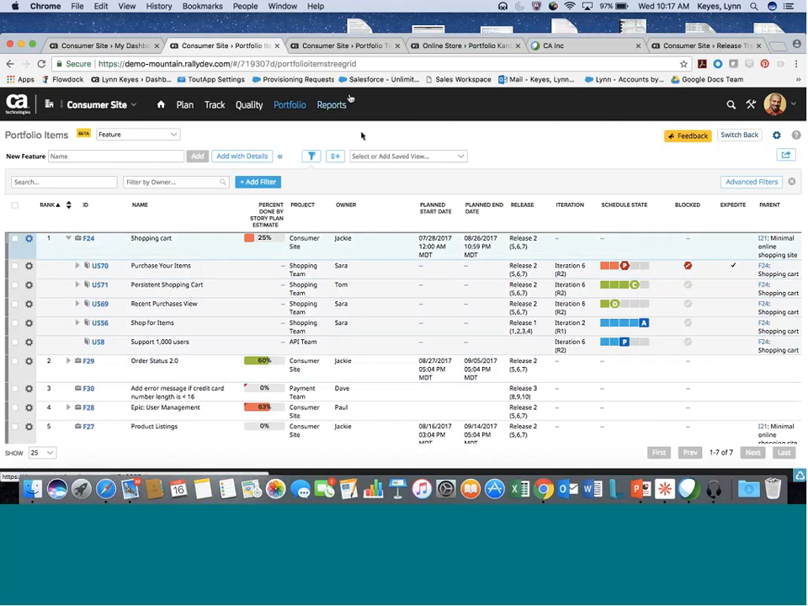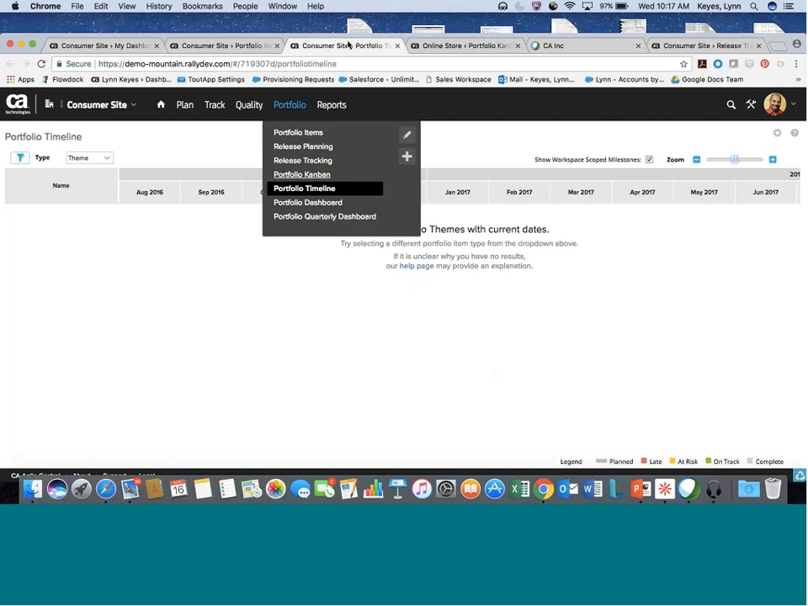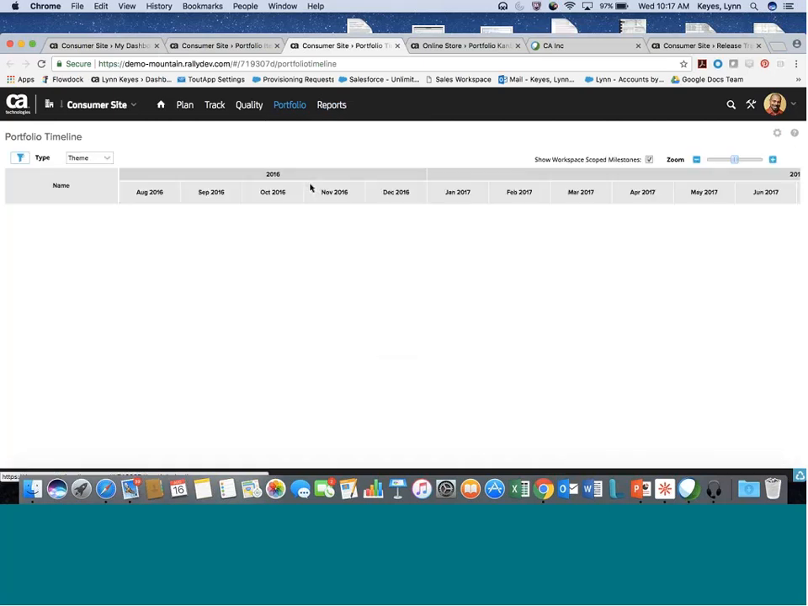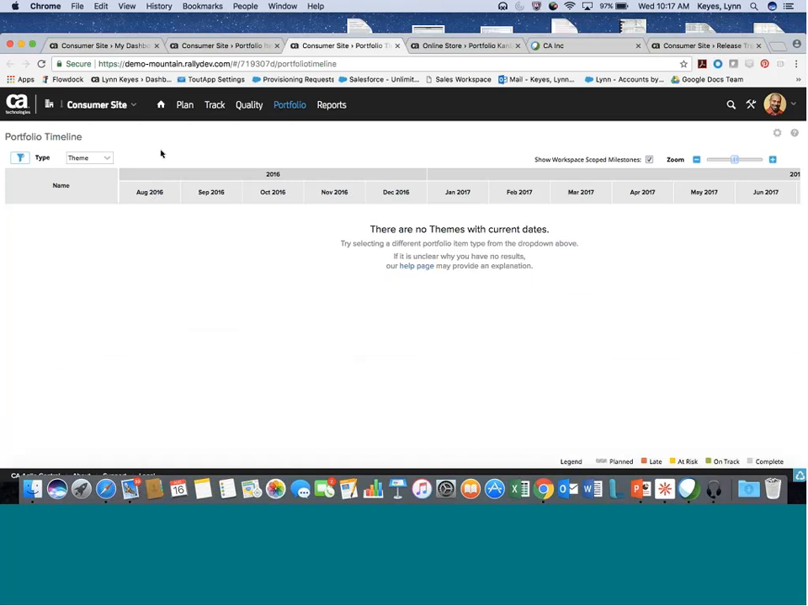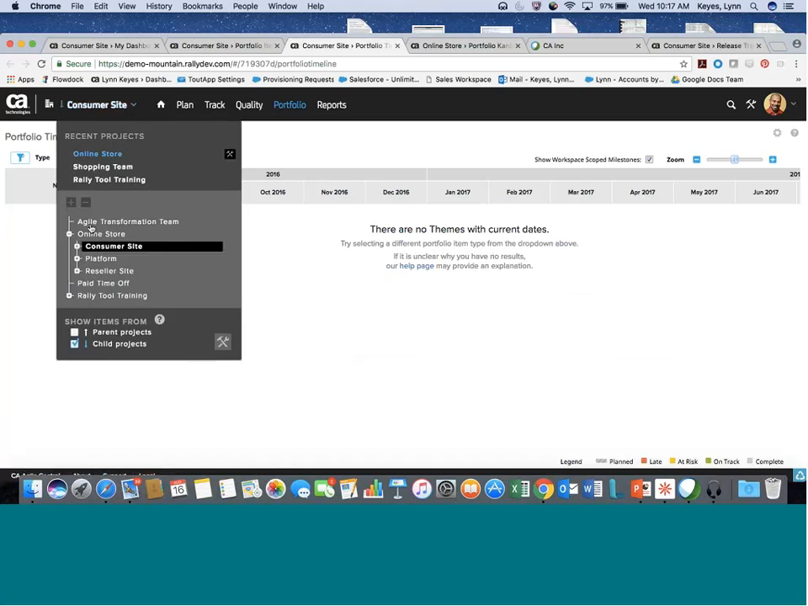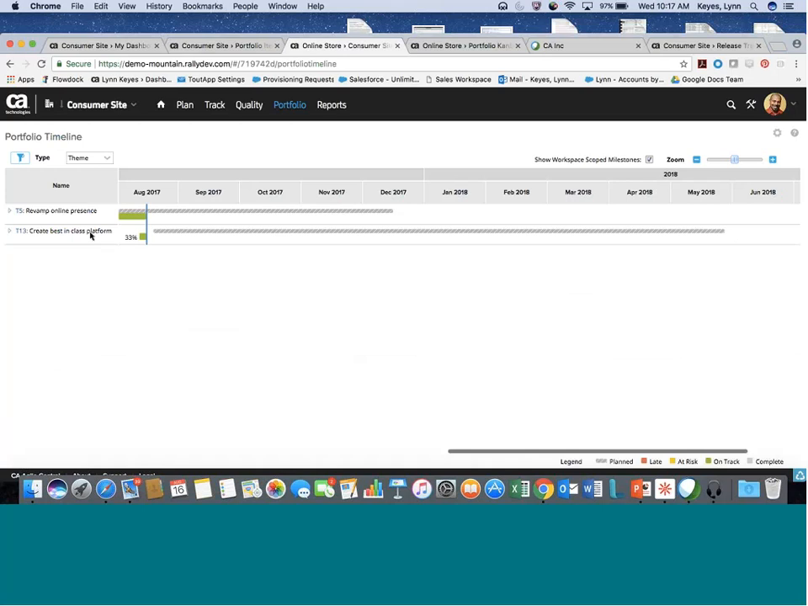All right. The next page we're going to look at is the portfolio timeline. I'm going to show this at the highest level, again, within the hierarchy. So I'll go to the online store. Now, this is a view for executives. This is meant for view only. It's not meant to have any work done in this page. This should give anyone at the strategy level the ability to go in here and say, where are we within our development cycle on all of the items that we're working on, for as far out as high in your hierarchy as you'd like to go.